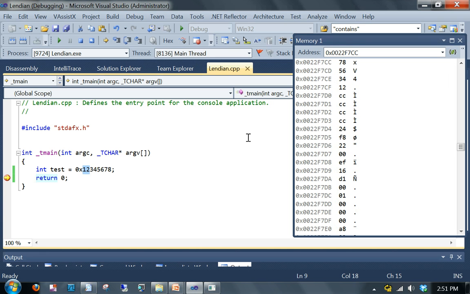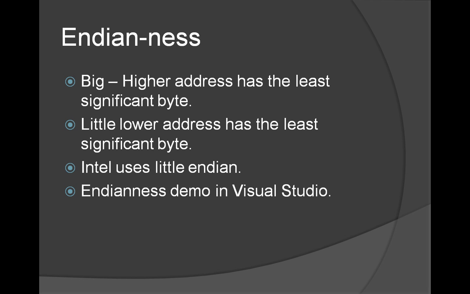Now let's go back to the slides. So we have looked at big endian and little endian. Both have some advantages and disadvantages. I'm not going to discuss it here. That being said, we are almost done. Thank you very much.